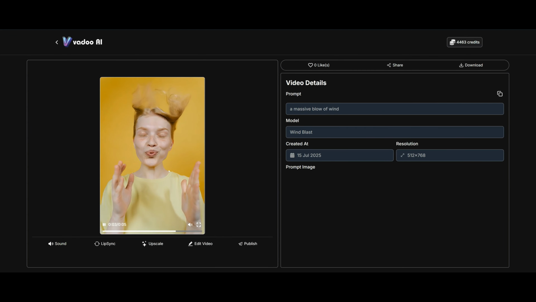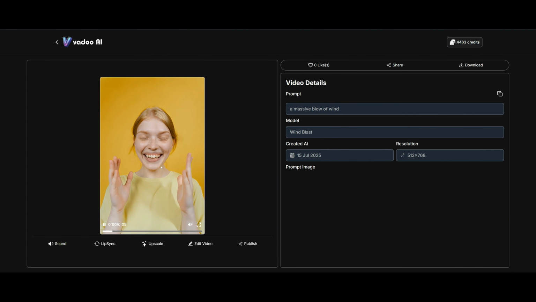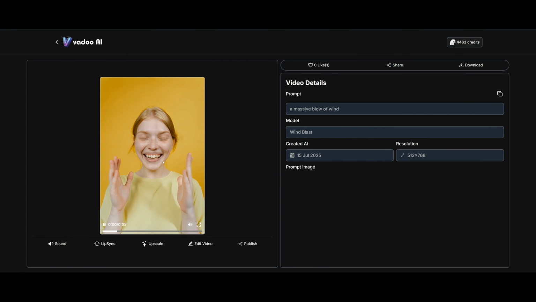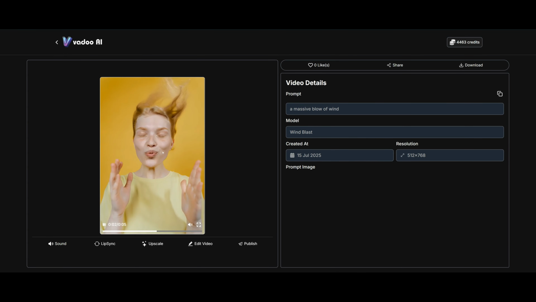So there we go, the wind is blowing and it hasn't exactly got what I expected to happen. Maybe it's because her mouth was open already, perhaps that's where I went wrong, but there's definitely some wind blasting at her, although she looks like she's blasting the wind.